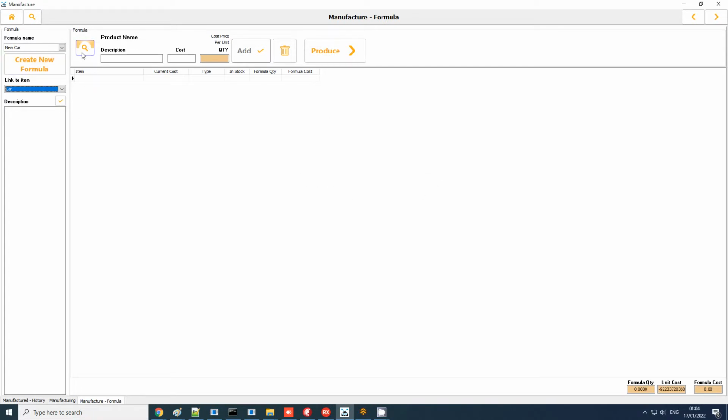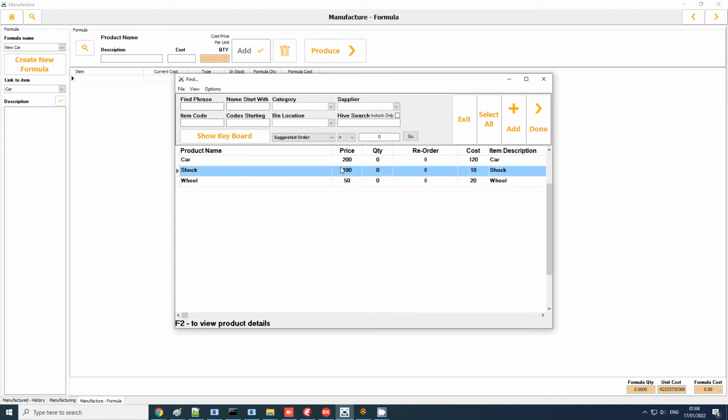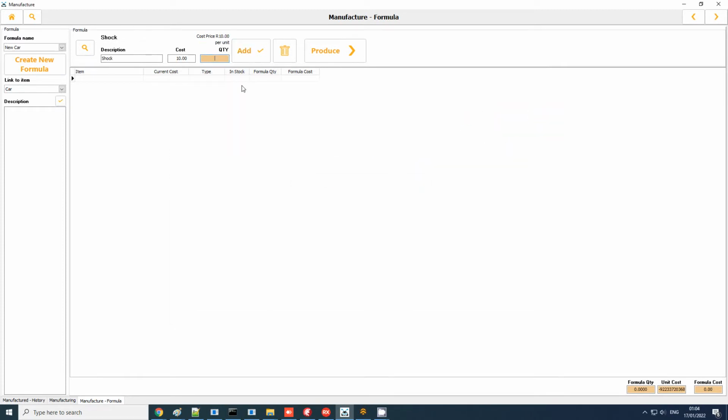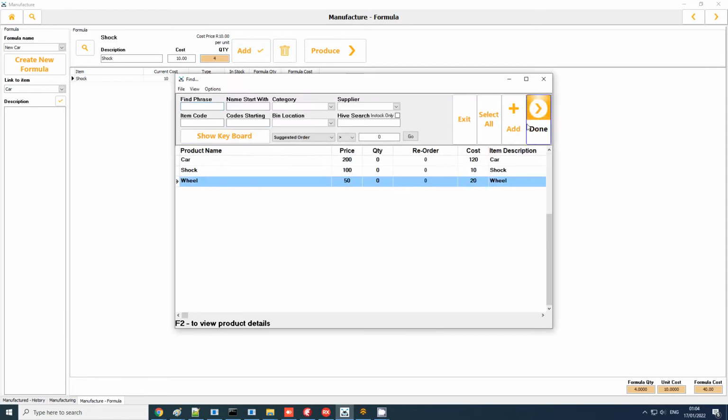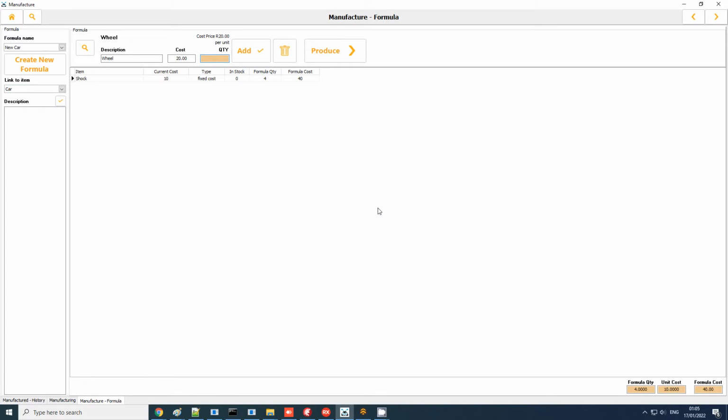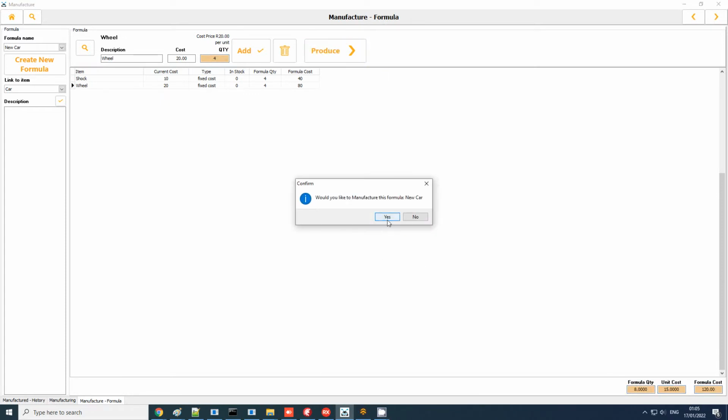Alright, next up, the first thing we do is we populate our menu or our formula, and we're going to add shocks. We'll do, the car's got 4 shocks, so I'm just going to do another one, and wheel. So very simple, we've got 4 wheels. Good. Next step we do, obviously we can manipulate the screen by adding and removing items. At the bottom we can see our formula cost based on the inventory items. And next up I want to click on my produce.